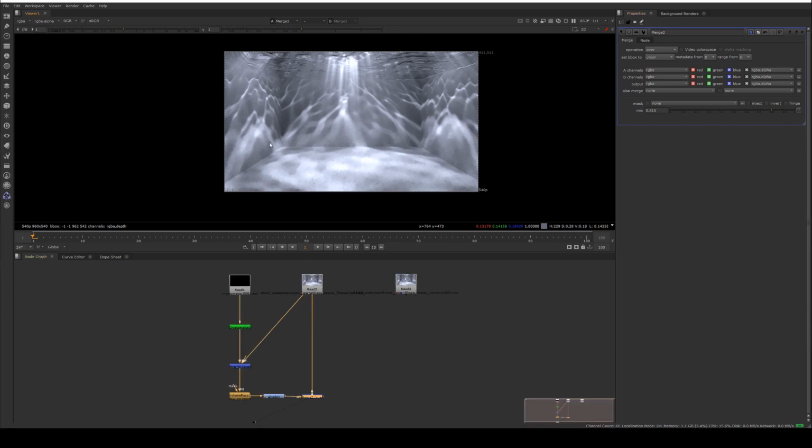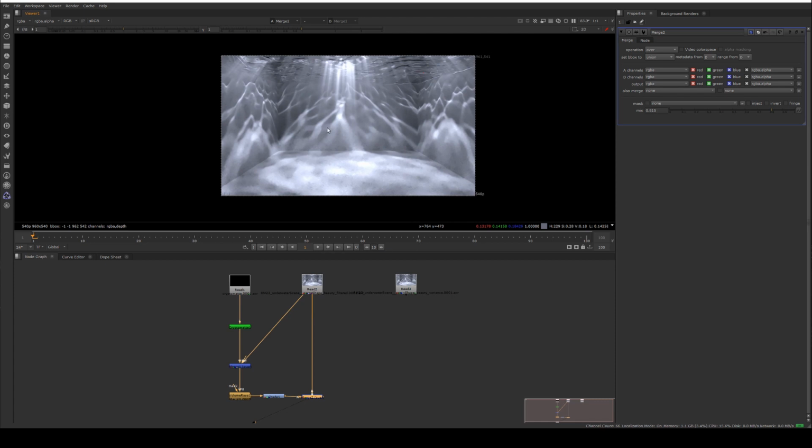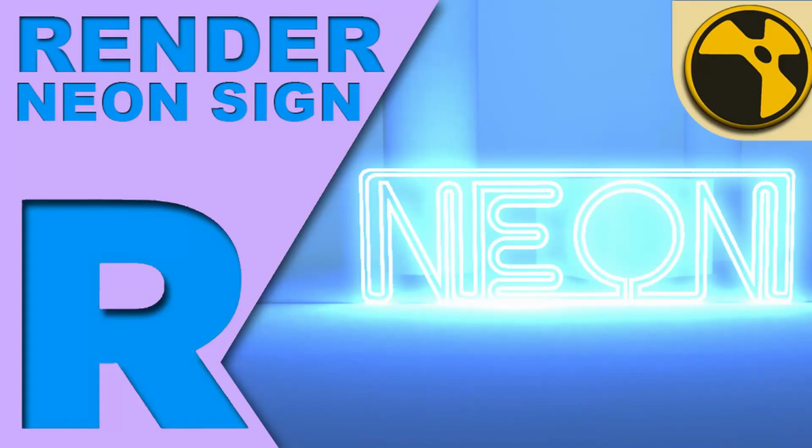Something else I could have done to simulate a bit more atmosphere here, or density in the water, is use a Z depth and multiply that in. But I haven't done that because I forgot to render out the Z AOV. But if you want to see how you can do that, check out this tutorial that I did for neon signs. I use the same method there. You can just apply it here.